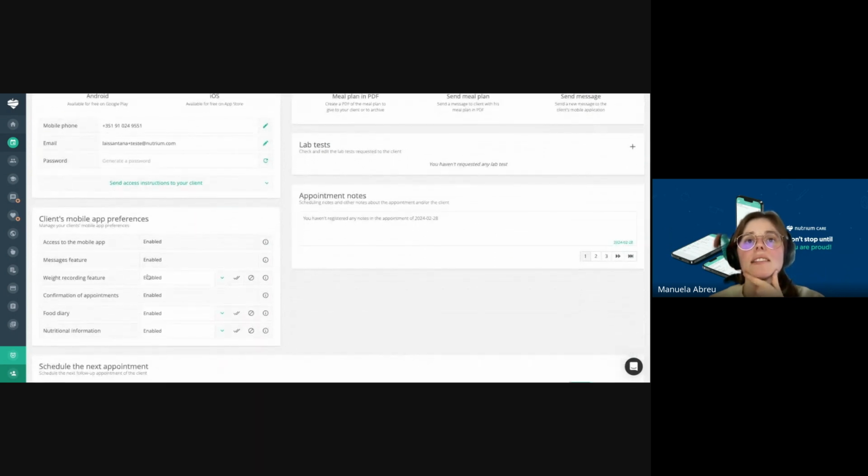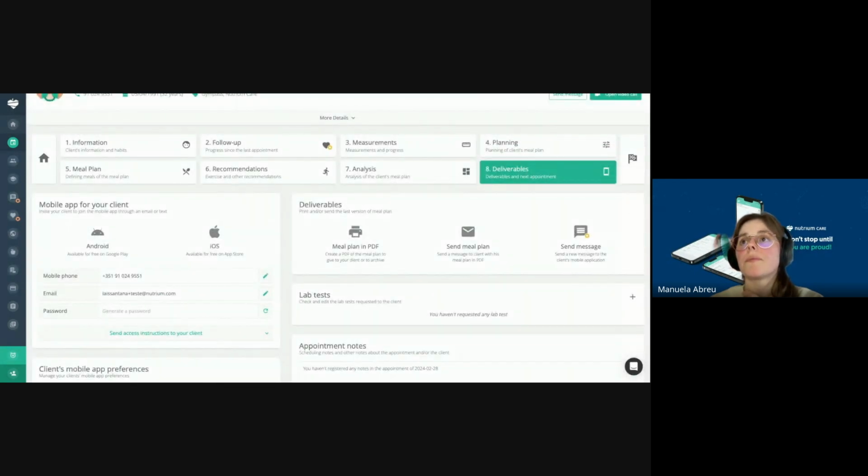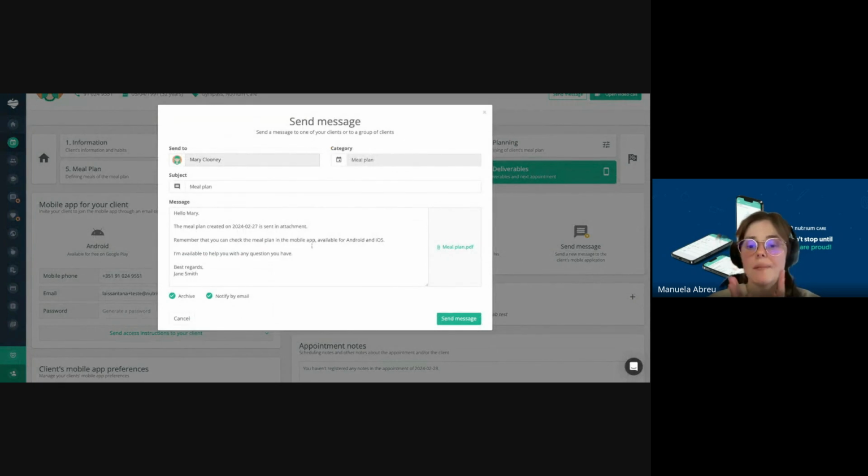You can personalize access to the mobile phone. So they must have access to the messaging feature and access to the app, but the weight recording is personalized. You can eliminate that, as well as nutritional information of their recommendations is also personalized, and the food diary as well. And in here is where you can also send their recommendations by email.